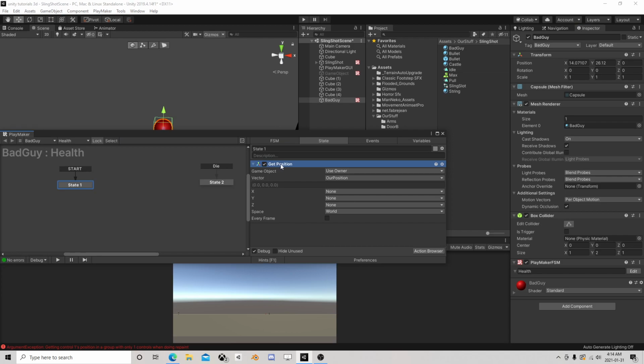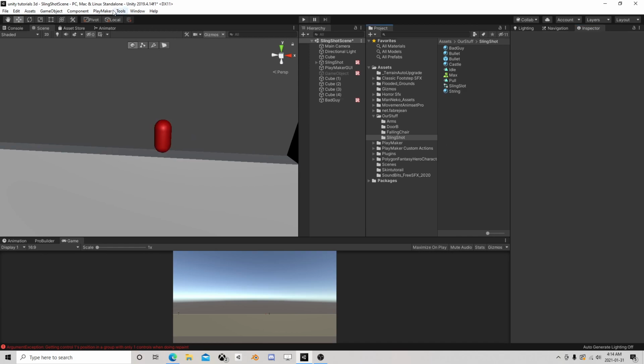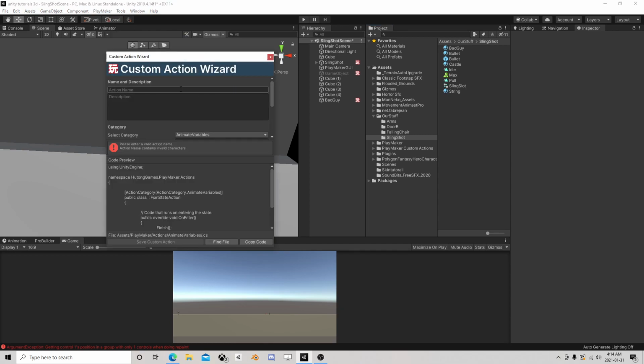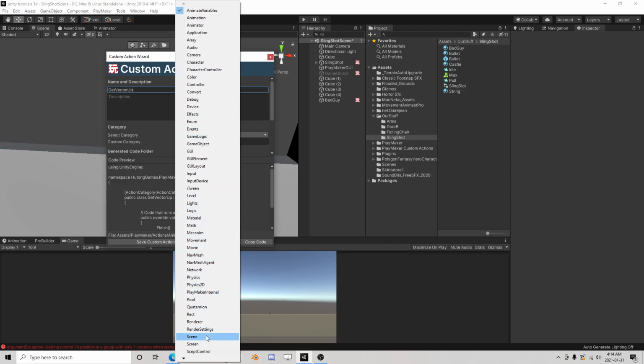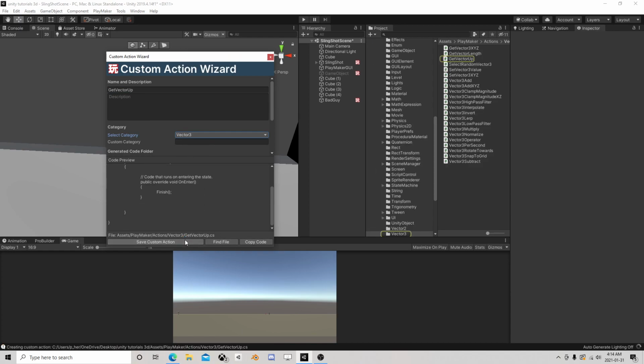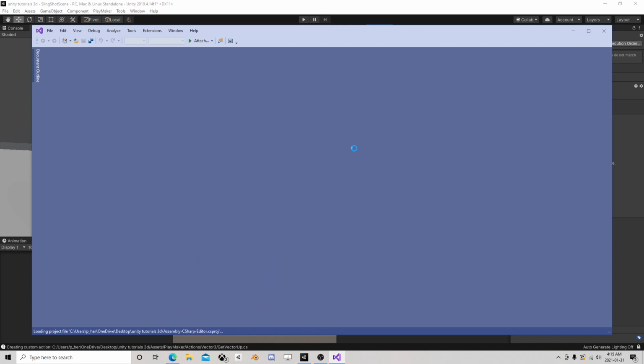You know what would be the easiest thing to do for this? Wasn't planning on doing this, but I guess we will do this. Let's go PlayMaker, Tools, Custom Action Wizard. And we're going to call this Get Vector Up. And I'm going to stick this in vector 3. And we're going to save custom. There we have a script for get vector up.